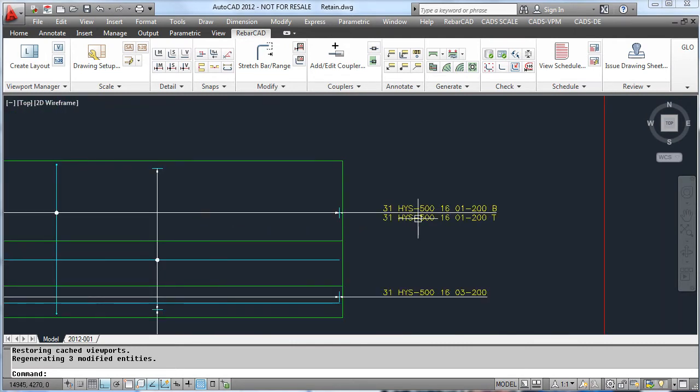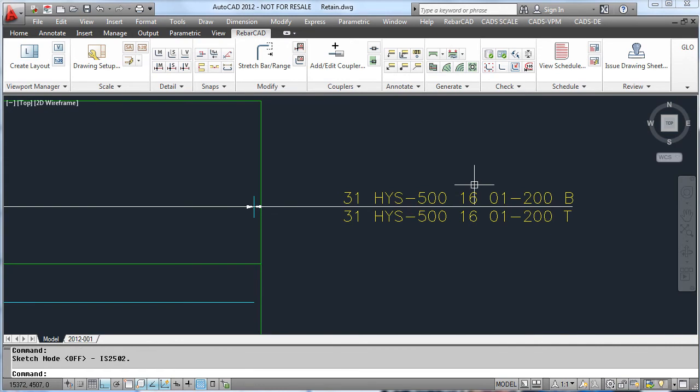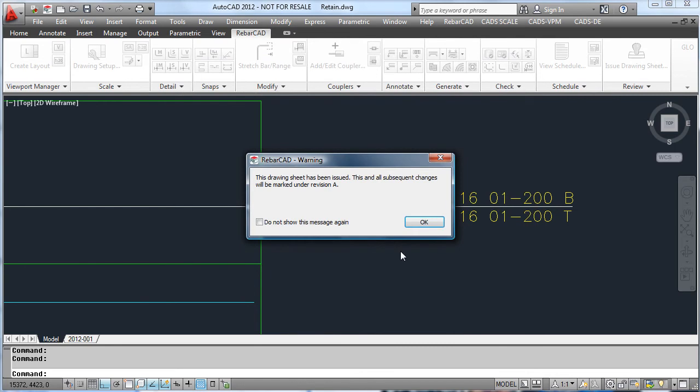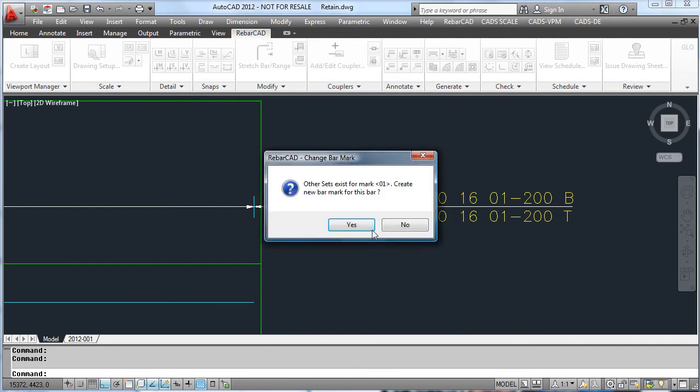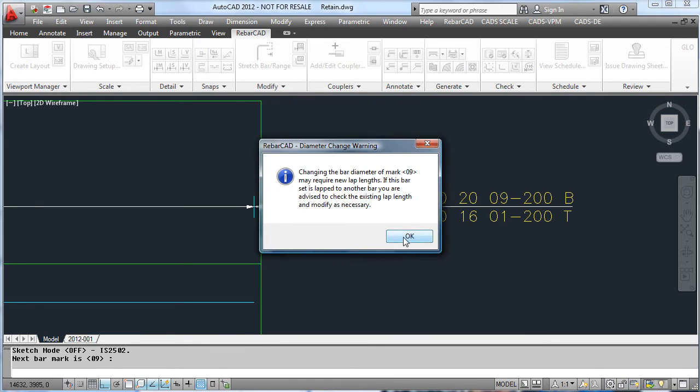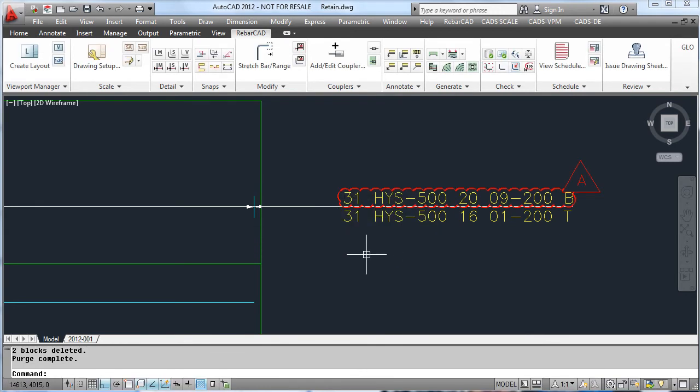If we now change a bar, you will see that it adds a revision cloud, and the revision number to the label. This is also reflected in our schedule.